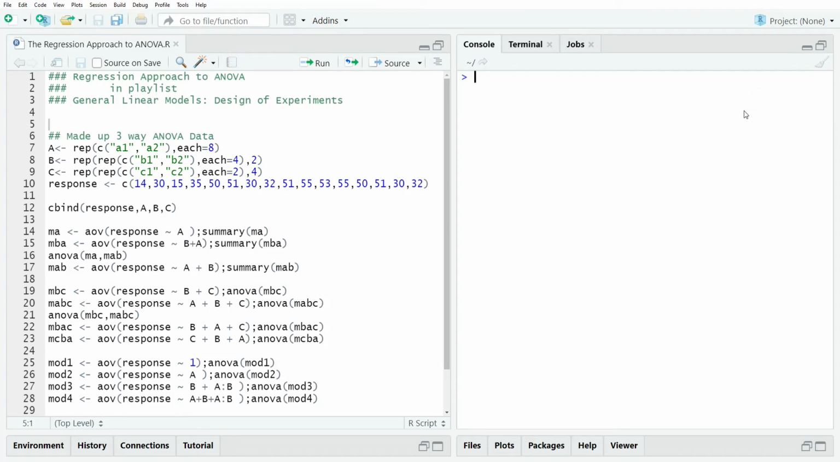This is the next video in a playlist that I'm calling General Linear Models Design of Experiments. And this is part 6 in a little mini series that I'm calling the Regression Approach to ANOVA. Essentially, we look at the reduction in the sum of squares when a term is added to a model containing other terms. I'd really encourage you to watch the first 5 parts. But in this video we're going to illustrate those ideas.